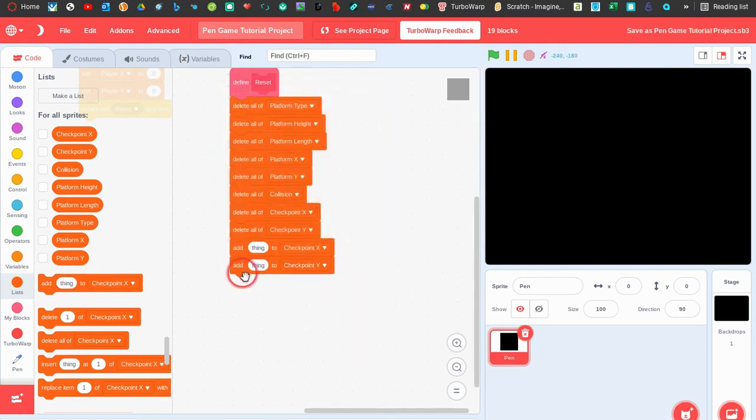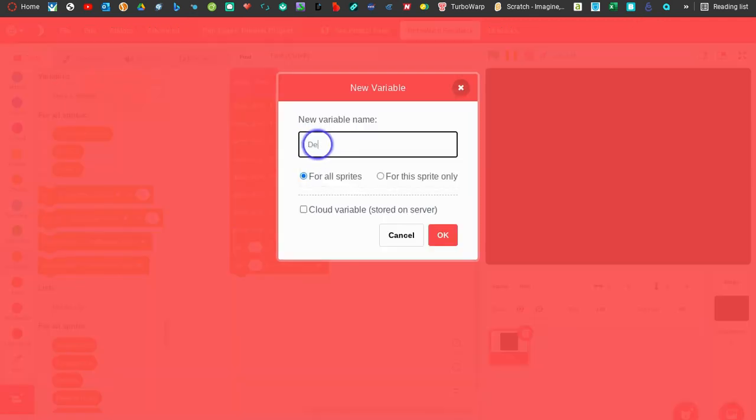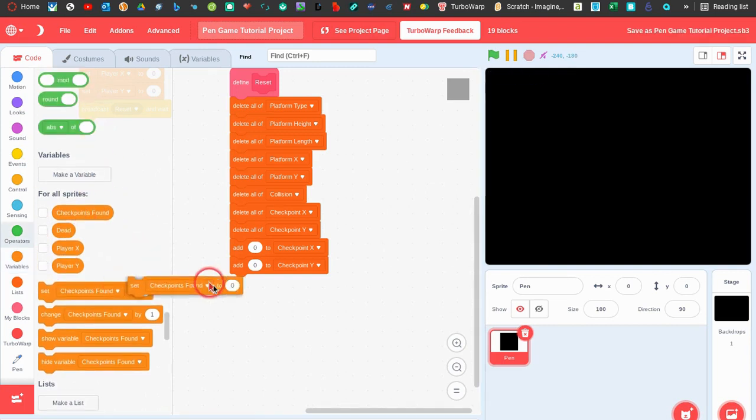So we can say add 0 to checkpoint X and 0 to checkpoint Y. So it'll go to the middle. Then we'll need a new variable called dead, which will tell us if the player is dead or not. And so we'll set that to 0.